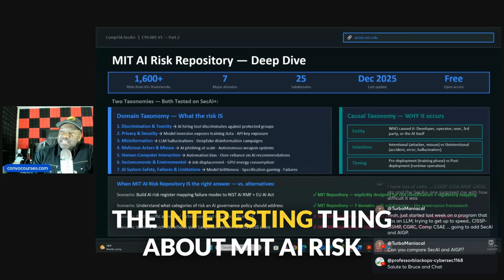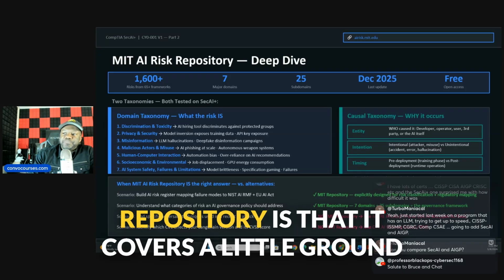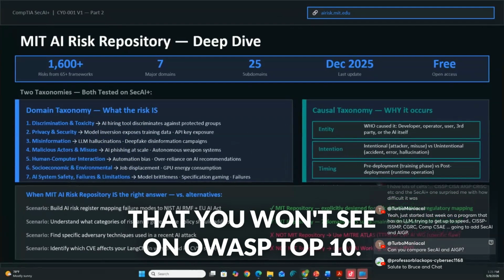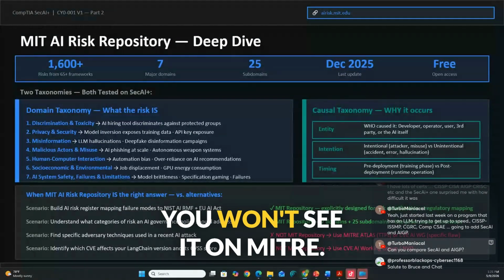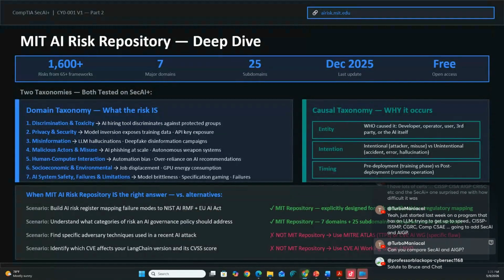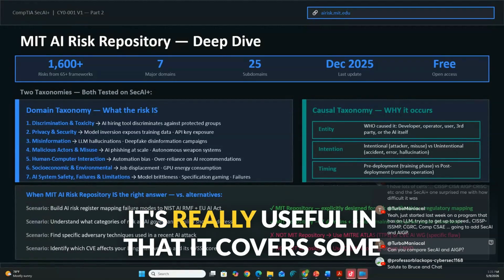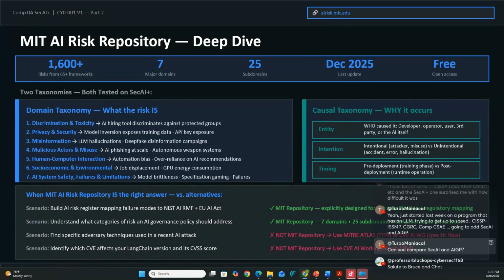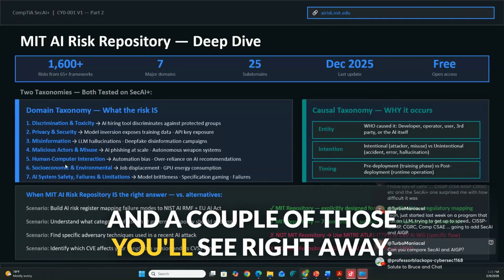The interesting thing about the MIT AI risk repository is that it covers a little ground that you won't see on the OWASP top 10. You won't see it on MITRE. It's really useful in that it covers some ground that those other ones don't. And a couple of those you'll see right away.